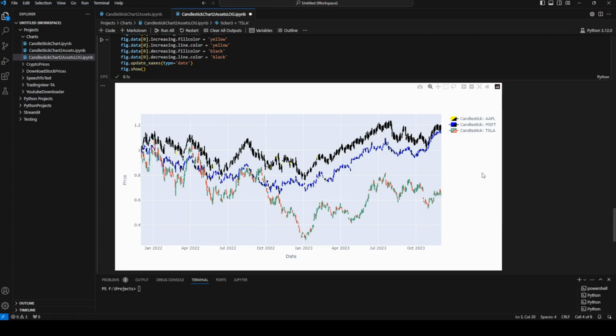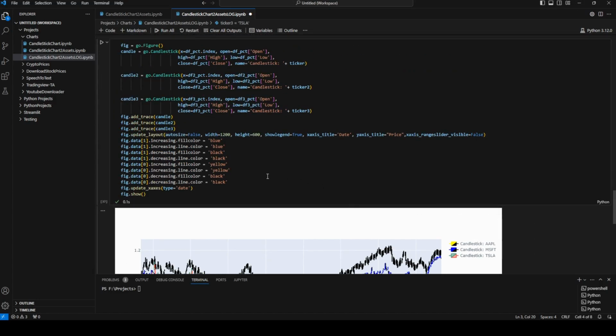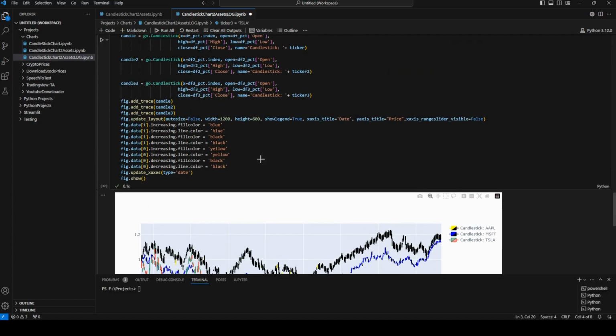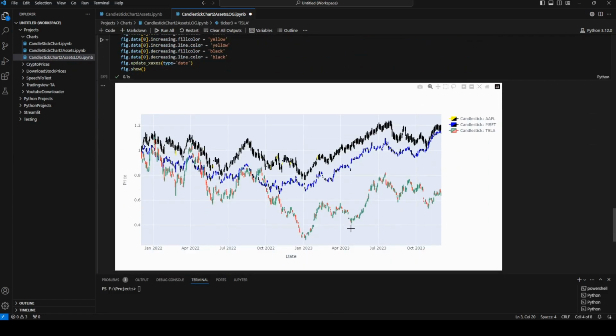And we also see that they are very correlated with each other. So when Microsoft goes up, Apple goes up. When Apple goes down, Microsoft goes down, and vice versa. So this is how we can plot multiple assets on one candlestick chart, and how we can compare the investments.